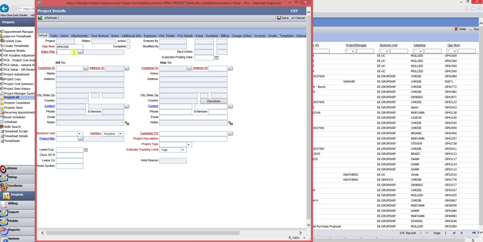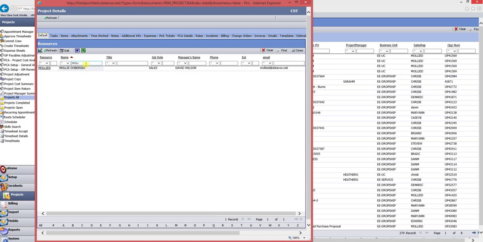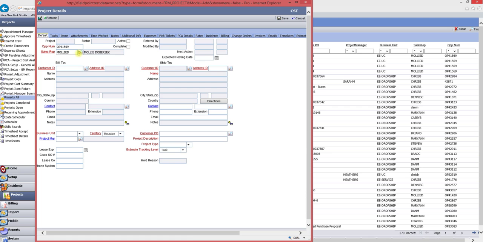and the sales rep by clicking on the magnifying glass. I can do a quick search for the person I'm looking for under the name or resource field. I'm just going to type in the first few letters. I'm looking for Molly. When I click enter, it'll bring up Molly's name. When I click that button, she will auto-populate here.